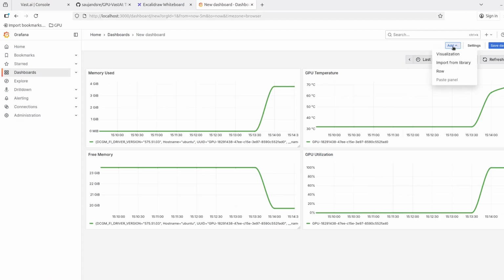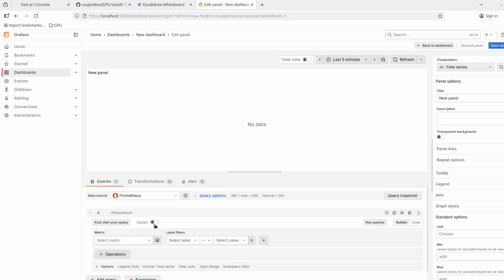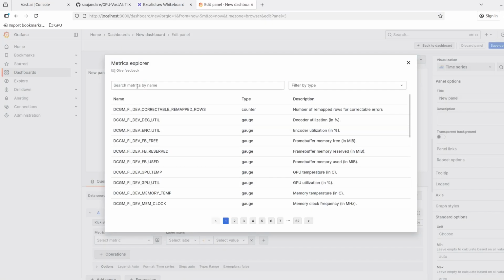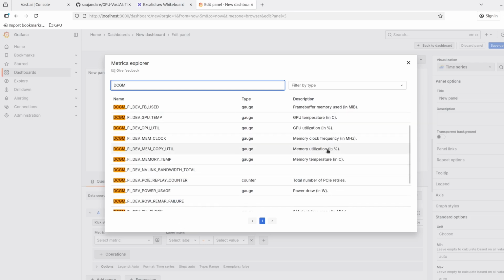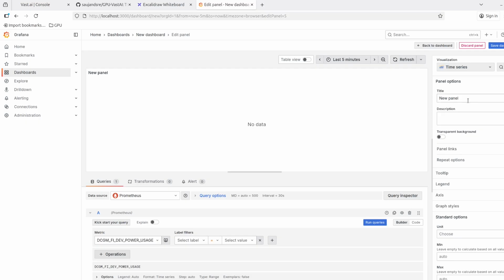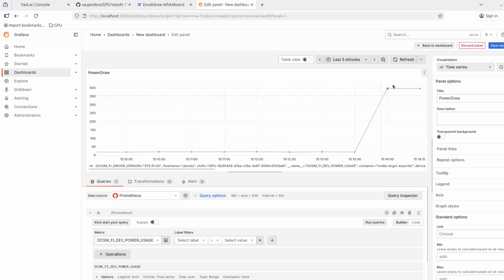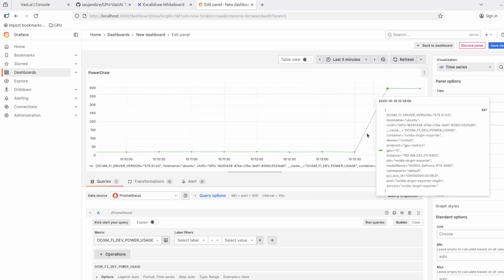So let's see if there is any other metric that we can use. I find this quite easy for now, just to go DCGM Metric Explorer. Okay, so we saw the memory, we saw the GPU temperature, utilization. Okay, so we saw the power draw as well. Okay, I think that is an interesting one. So let me just add the power draw. Then let's run that query. Okay, so we see the power draw going up as well.